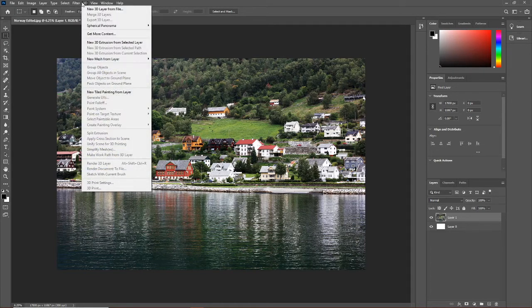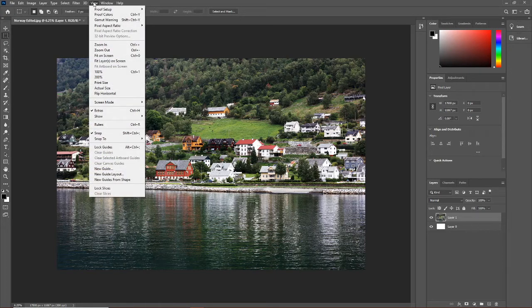3D we're really not going to get into here. That's where you can add 3D layers, like text that looks like it's popping out and everything. It's a little weird. We're not going to get into that. It doesn't come up all that often.